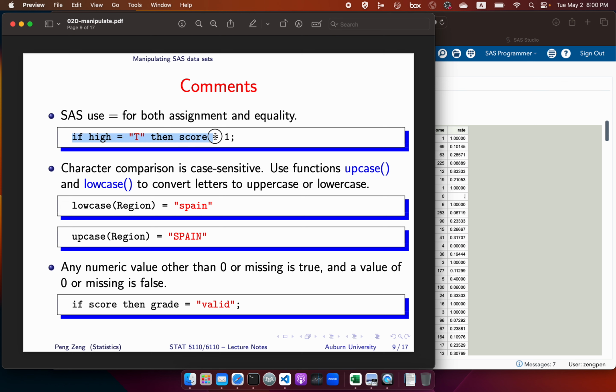Yeah, so look at this statement. Although both are equal signs, these two equal signs have different meanings. The first one is the logic operator, right? We just want to compare whether the value of this variable equals t or not. And this equals means an assignment, right? We just assign the value of 1 to the variable score, okay?